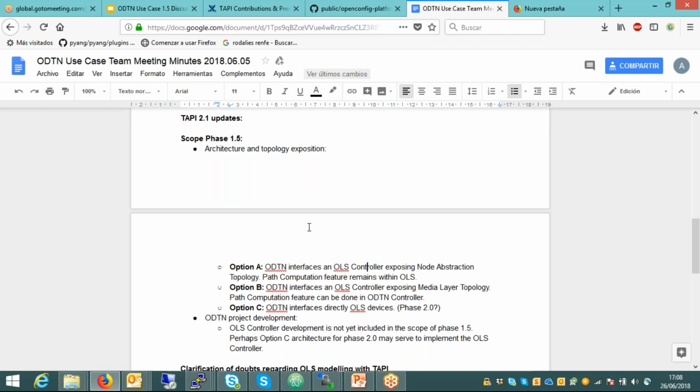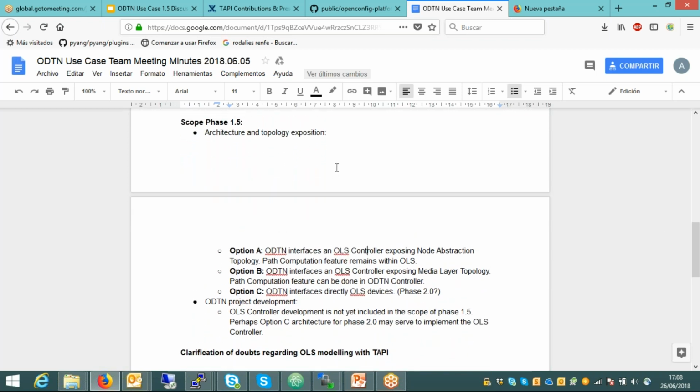So basically, there were some comments regarding the architecture and the topology exposition. So we were discussing what the requirements will be depending on the capabilities that are going to be exposed to the ODTN controller. The discussion was mainly focused on the level of topology abstraction and path computation capabilities that are going to be exposed to the ODTN controller. This is basically what is going to define which interfaces need to be selected, or, let's say, the version of the models that need to be selected for this phase 1.5.